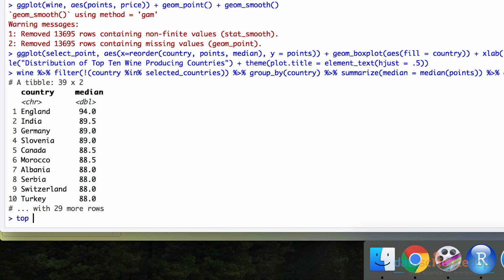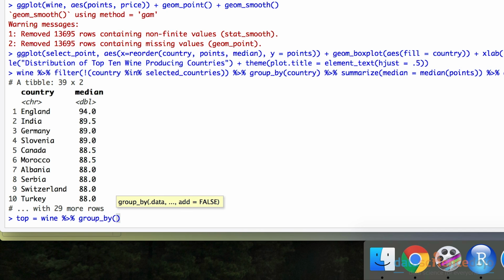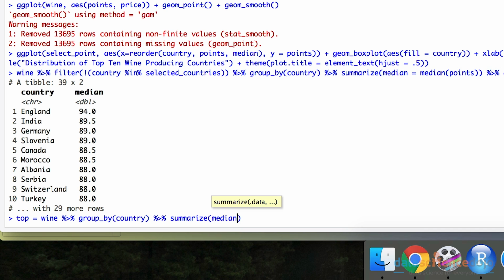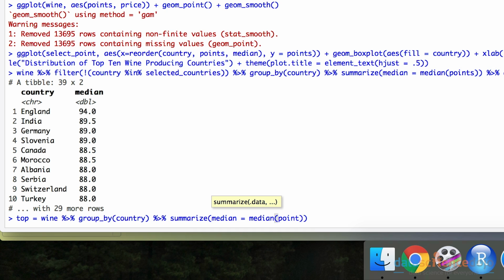So here I'll quickly create another variable called top. And here I'm not filtering by any rows. I'm just going to do a quick group by aggregation again. Group by and summarize. Same thing as before. Want to use a median point as a metric.